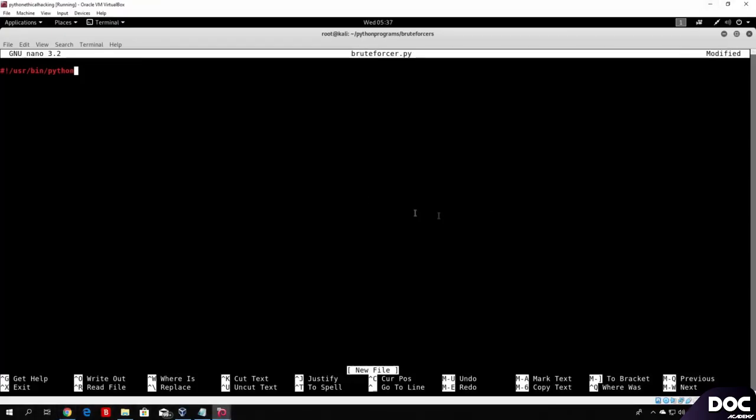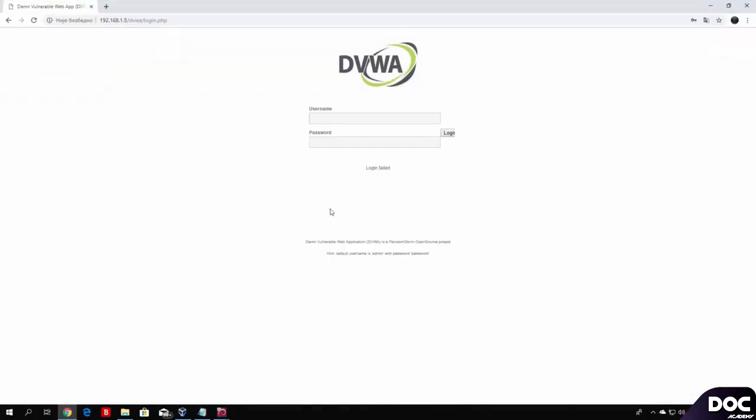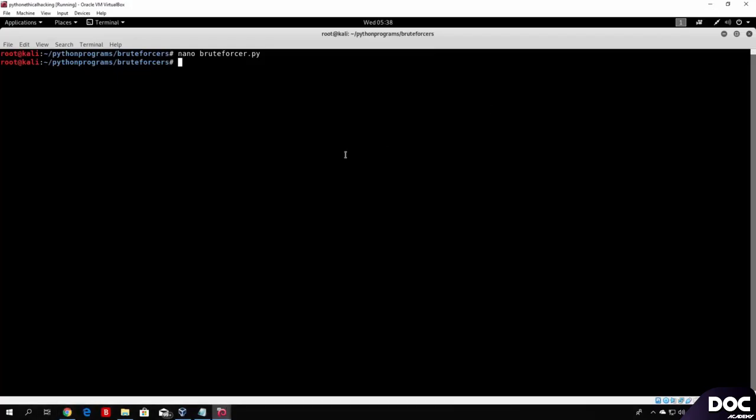So let us go right here. We started our actual program, but before we continue with it, let us create a simple password list which we will use, which needs to have our own password. As you can see, the correct password for this website is password, and the username is admin. So let us nano passwordlist.py.